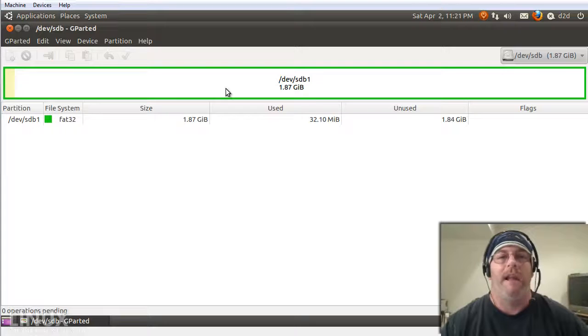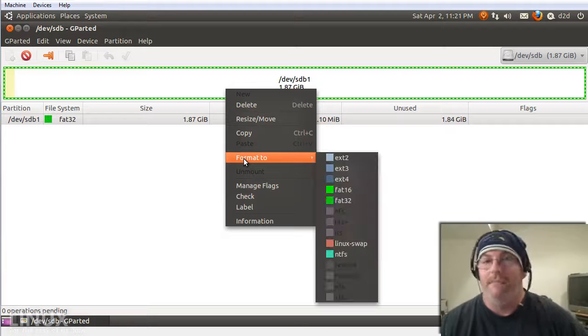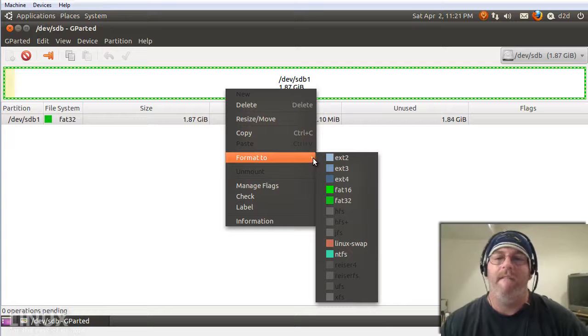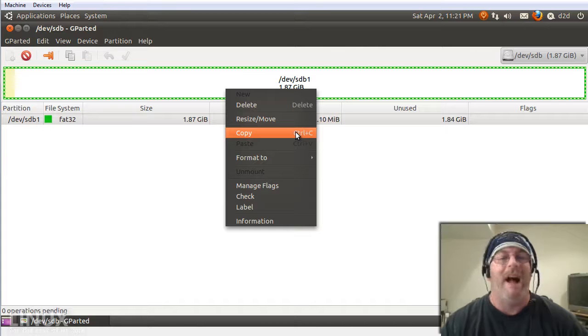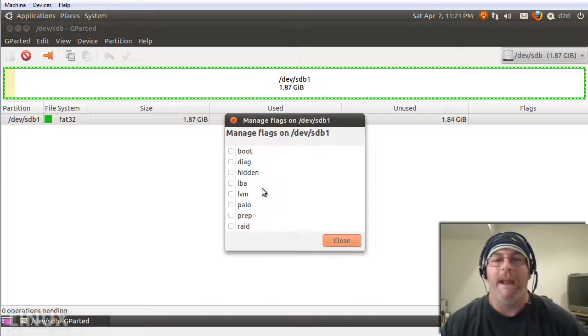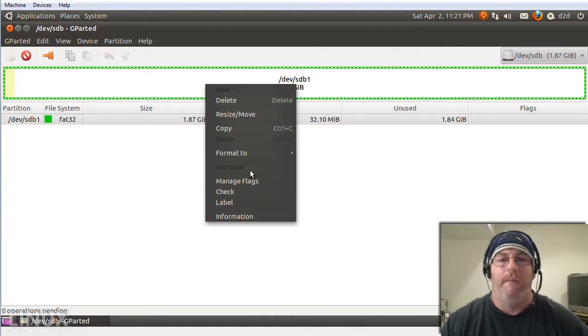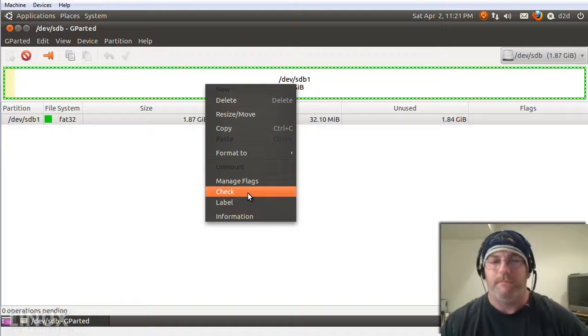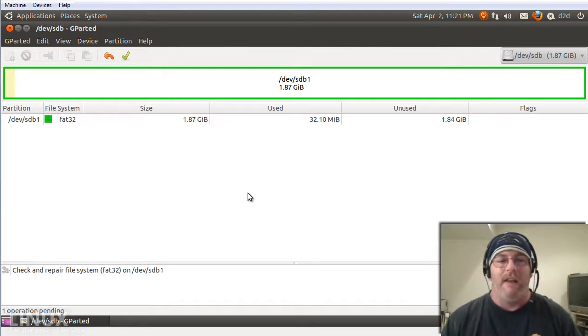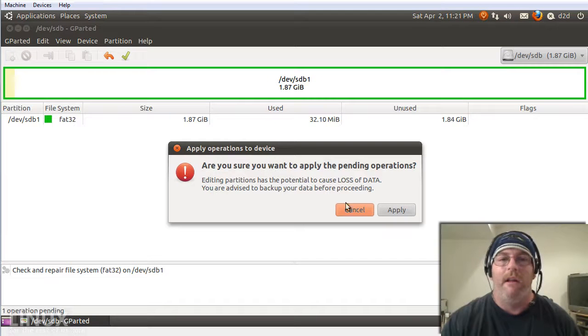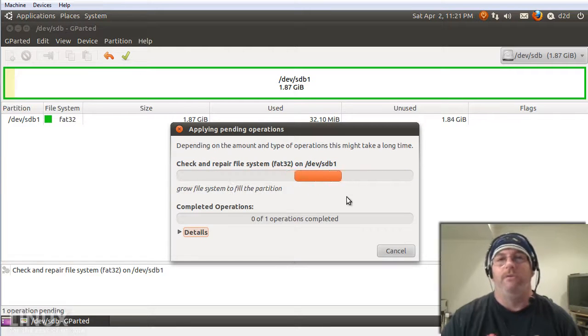deduce what's going wrong. Okay, now if I right click, you can see I have different options. I can change the formatting to a whole bunch of different formats. I can copy a partition. I can resize a partition. I can delete a partition. The manage flags is basically if you want this to be bootable, a hidden, an LBA, a LVM, other things. There's also a check tool in here. Now, this is not a check disk. This does not go as deep as a lot of other tools do to actually check the health of the disk.